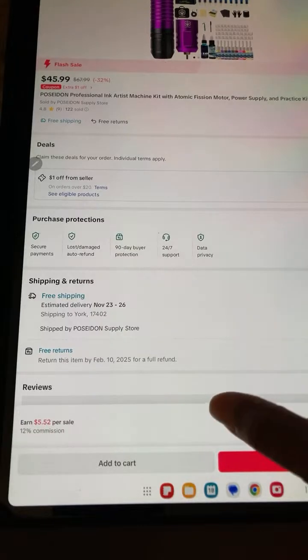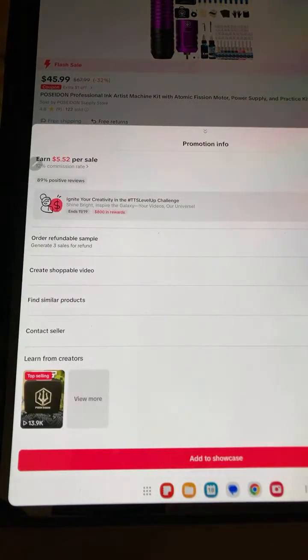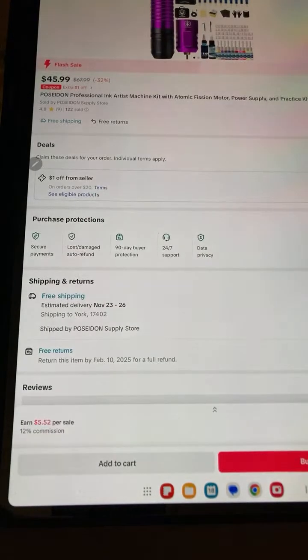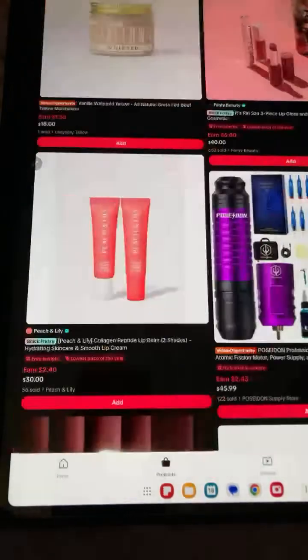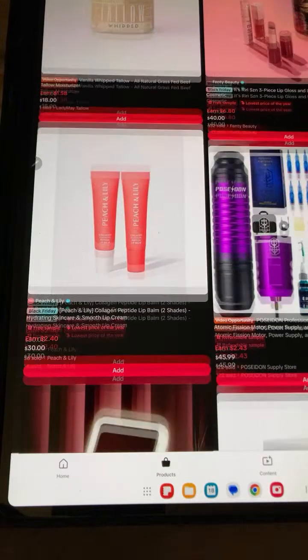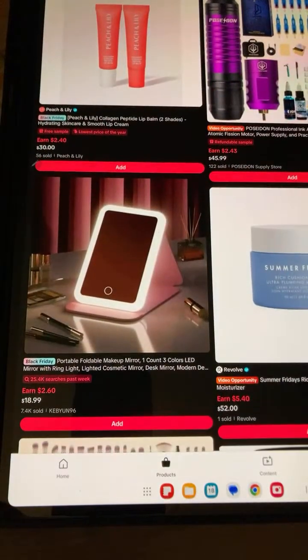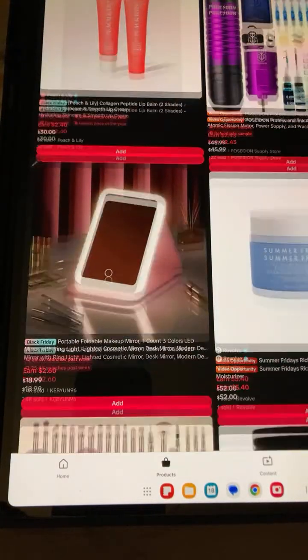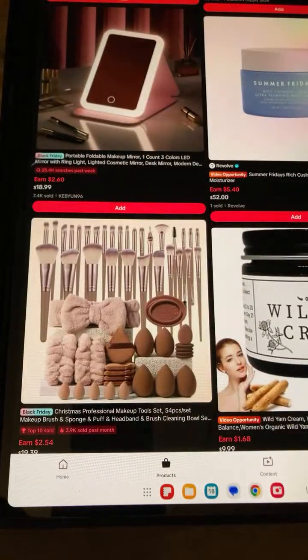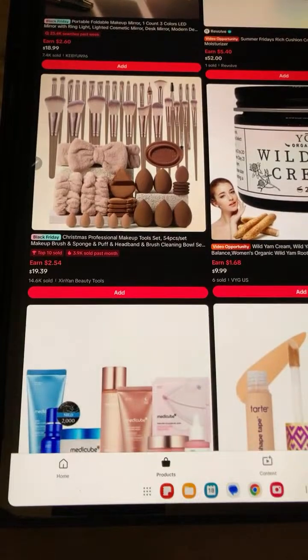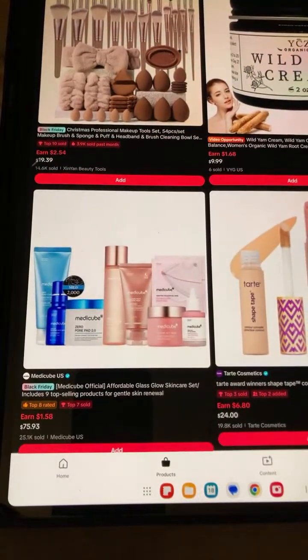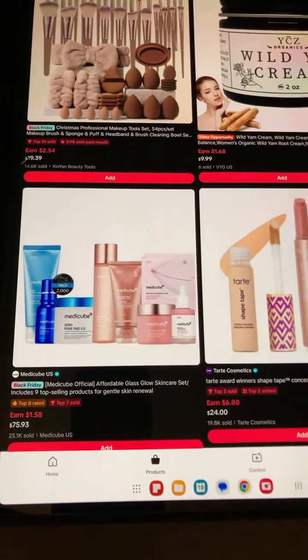So I am really being cautious about ordering things as a refundable sample that I know I don't want, just to do a review and then return it, because I'm afraid that TikTok may create a new violation for an influx of returns. They literally have in black and white, if you get a refundable sample, you can return it. But as you know, with TikTok, they can change things on a whim.